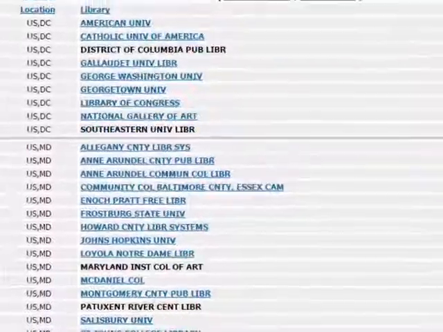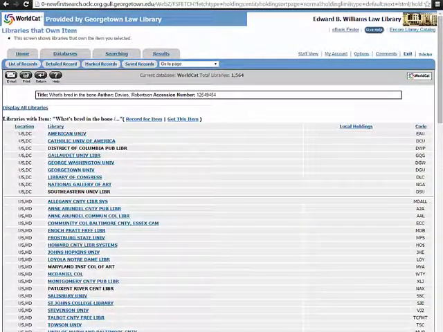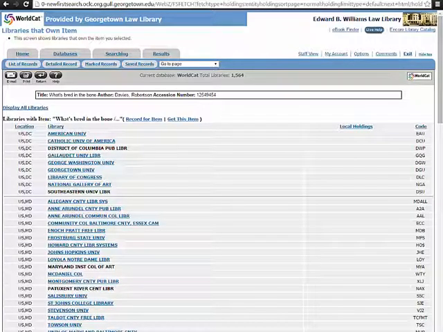WorldCat will use your location to put local libraries at the top of the list. If I didn't see a local library in this list and I had a tight timeline, I might want to go back to those search results and check those other records for this book to see if any of those are held by a local library.